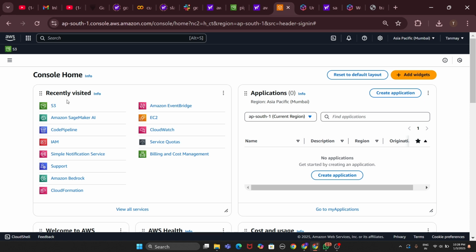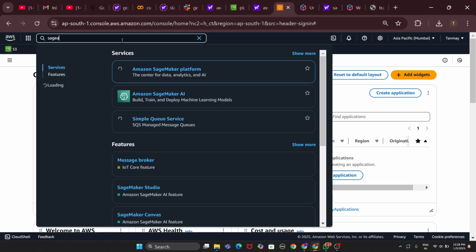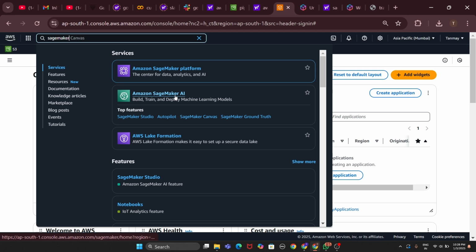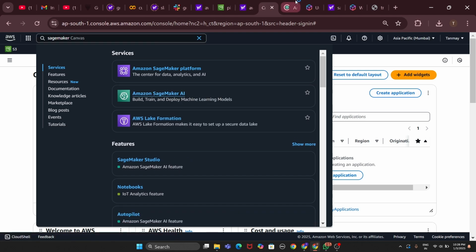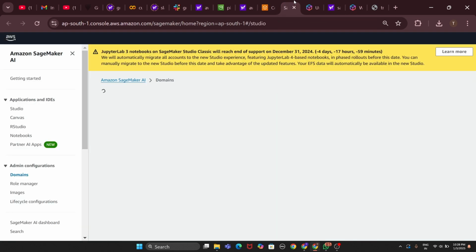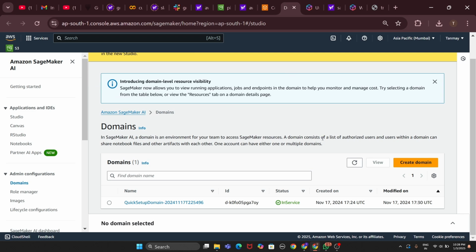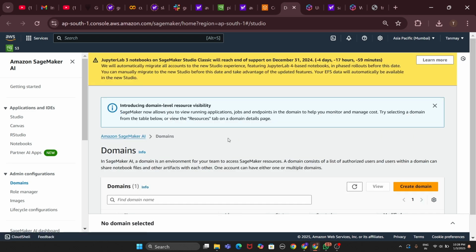For my case, these things are recently visited, so I'm not going to use them. You have to come here and search for SageMaker. They have changed the name, they made it SageMaker AI. So you just open this link in a new tab, and I'm going to tell you how you can create your domains and everything. I'm going to explain all of that to you. As you can see, right now one of my domains is already in service, and I'll show you how I have done that.